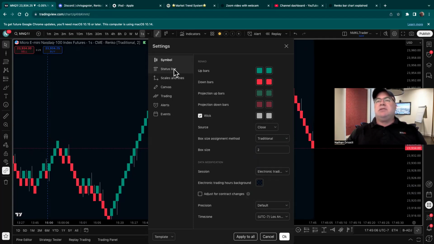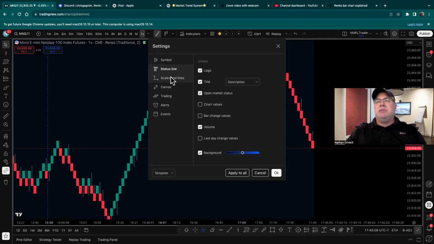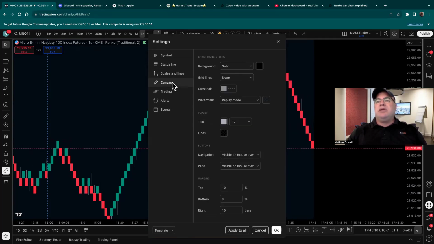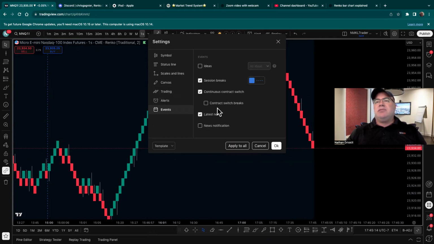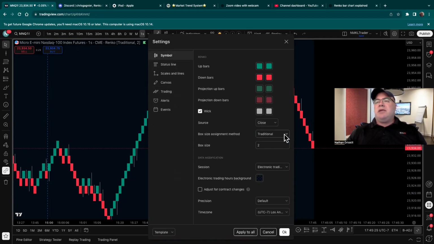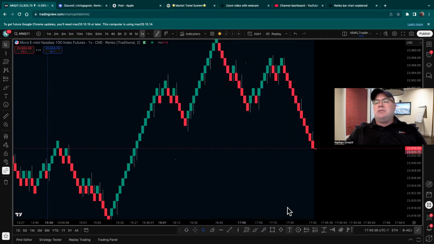So that's under symbol. Everything else is pretty much what you've already learned in TradingView. There are no settings on these other ones that you have to really go through. But I did want to show you up here under symbol that you have to manage your brick size right here under box size assignment method: traditional, and box size between 2 and 8, at least for now for NMKL Trader. So there that is.